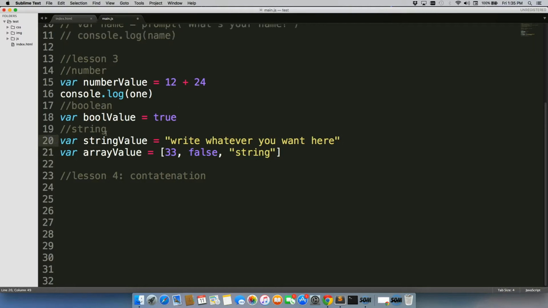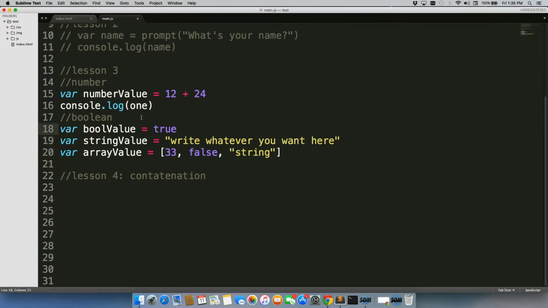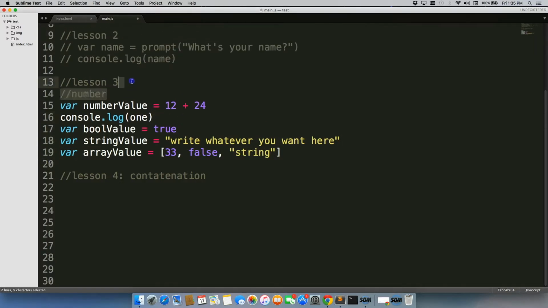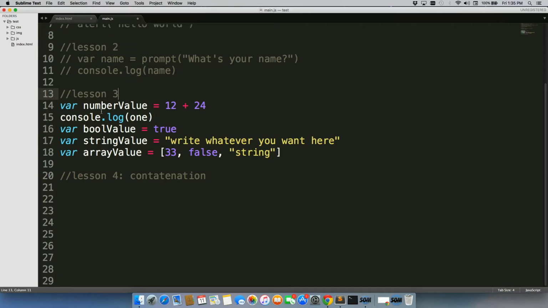Now, there's really no reason to include these comments, because the names of the variables themselves are descriptive enough to explain what this is, and they always should be. You always want to have variables that are very descriptive.